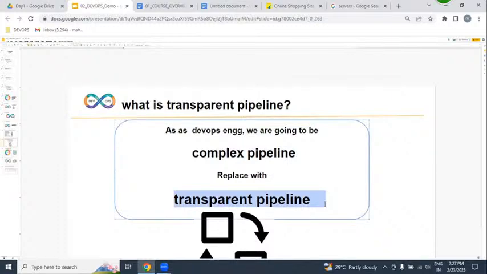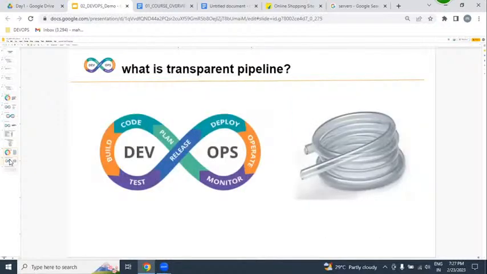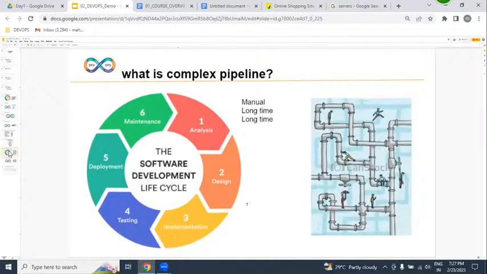Transparent pipeline. Sir, what is a complex pipeline? Our SDLC process is complex. The DevOps process is transparent. Sir, why are we calling SDLC complex? Because it is a manual process.